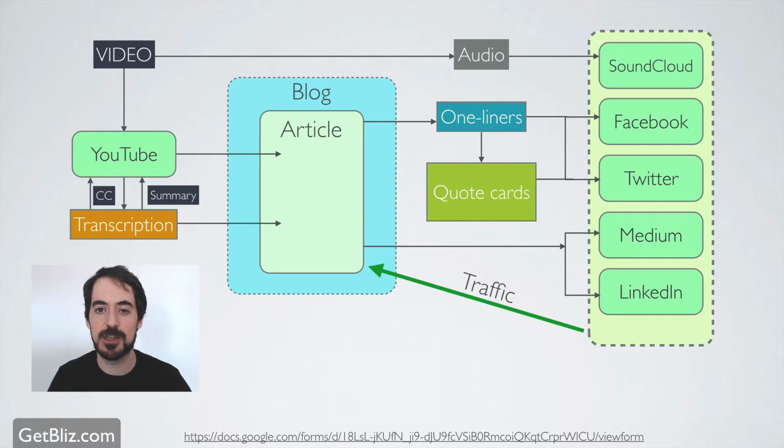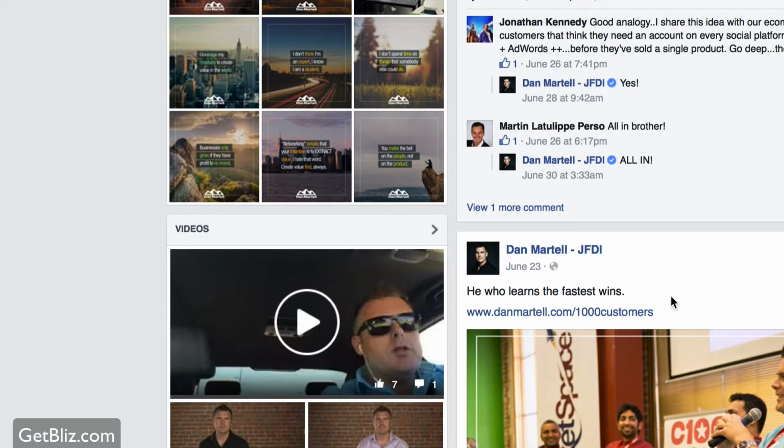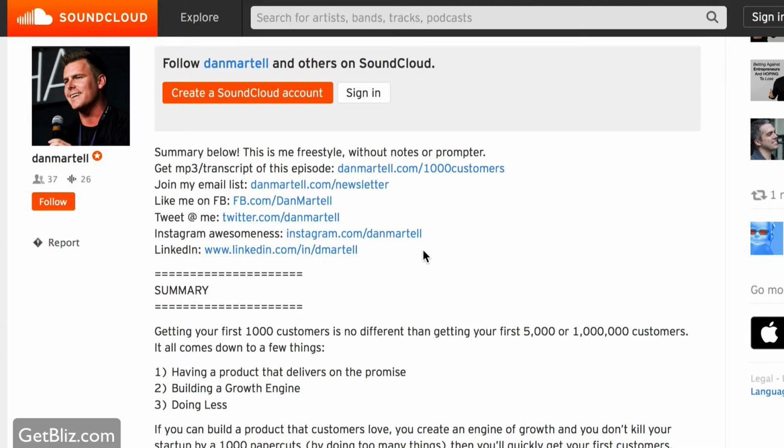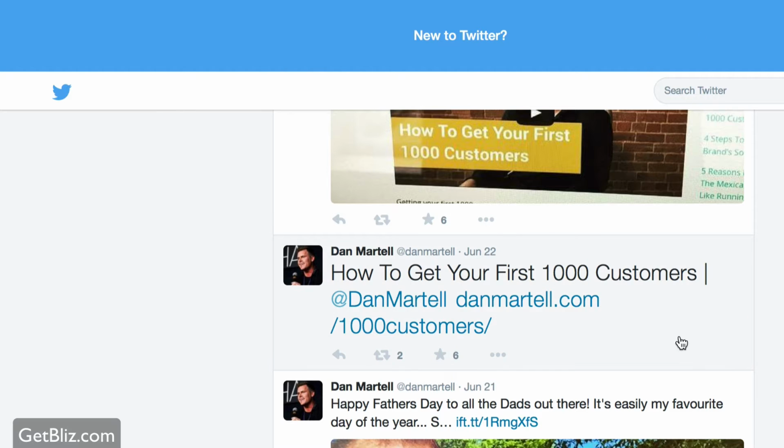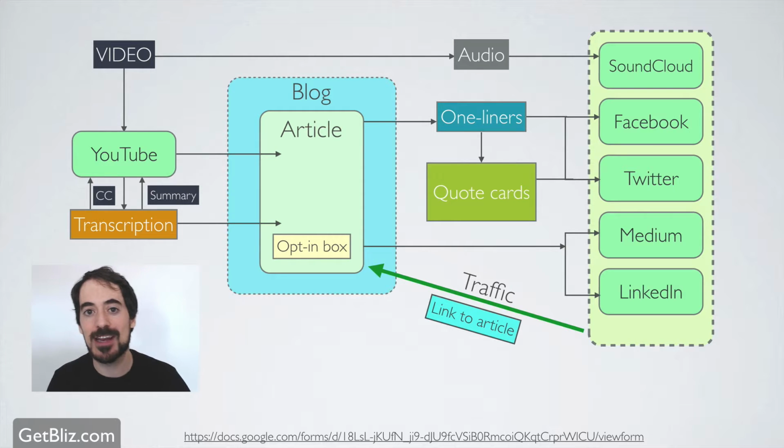Now, all of this is going to generate traffic, and it's going to generate traffic back to your article. Why? Because every time you post something, in the description you have the opportunity to put a link back to your article. Remember, the whole idea of generating great content is to drive traffic with the least amount of effort back to your blog. What's going to happen in your blog article is that you're going to have a place where people can enter their email addresses. The entire purpose of your blog is to collect email addresses from people that have seen your great content, got really excited about it, and now want to find out more about it.